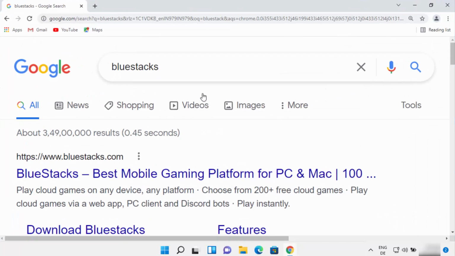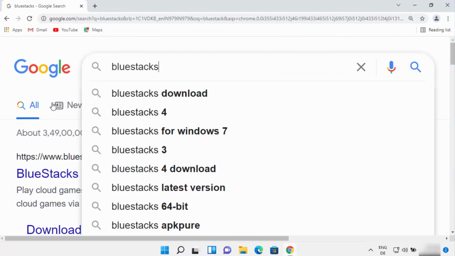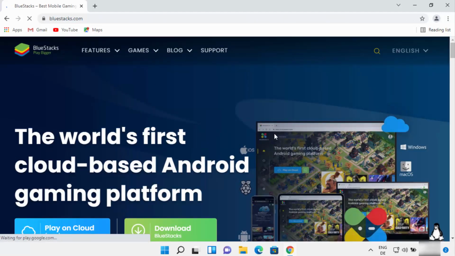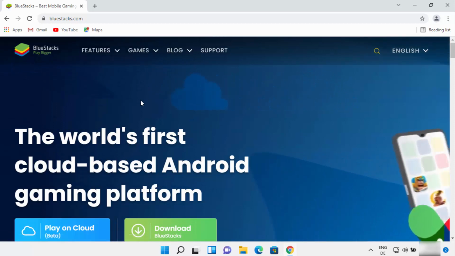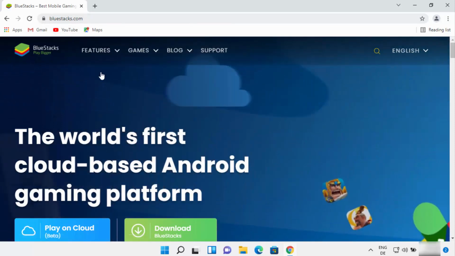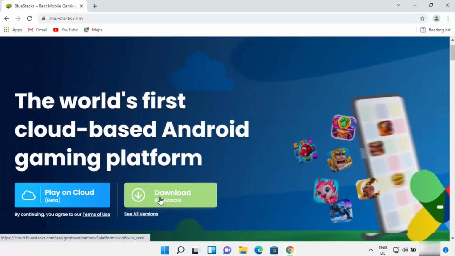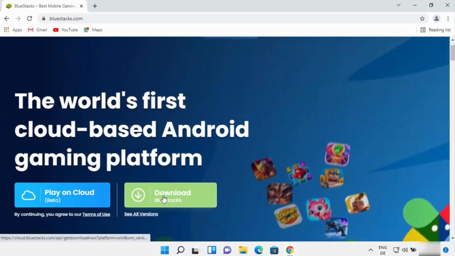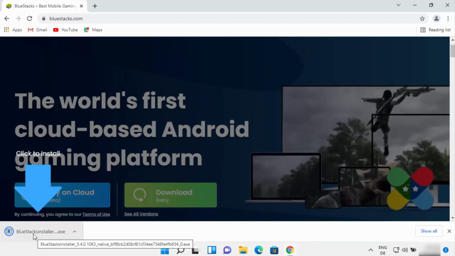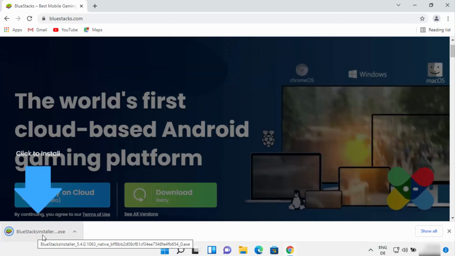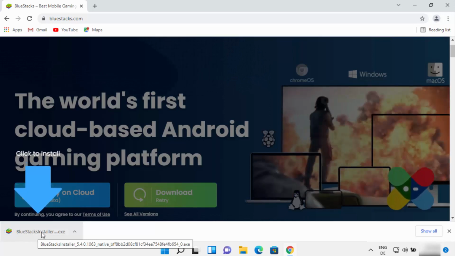So first of all, open your favorite browser and search for Bluestacks, and the first link which will appear here will be from bluestacks.com. So just click on this link, and once this bluestacks.com website opens, you will be able to see this download Bluestacks button in green. You just need to click on this button, and once you click on this button, you will see that the Bluestacks installer.exe file is going to download on your Windows 11 operating system.